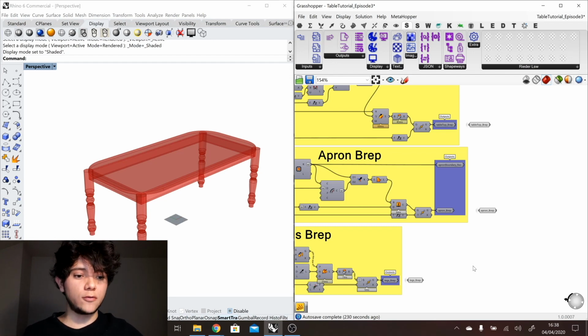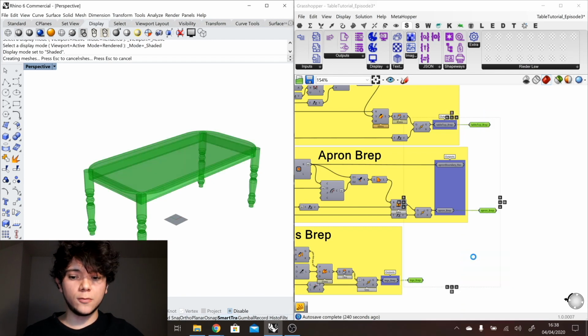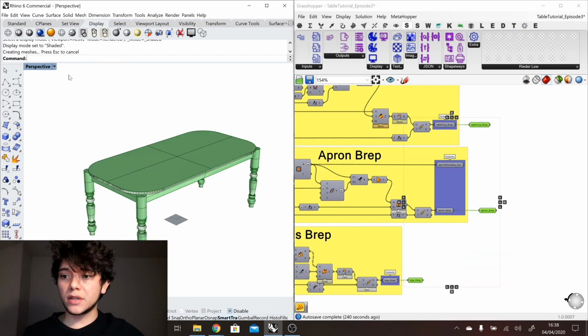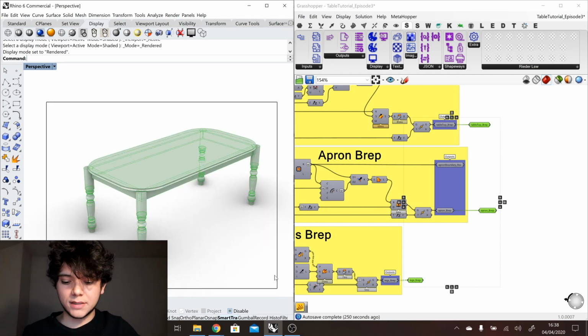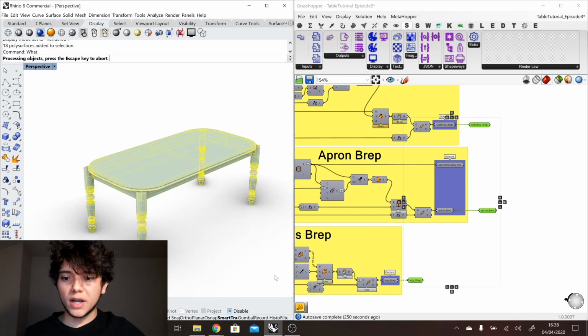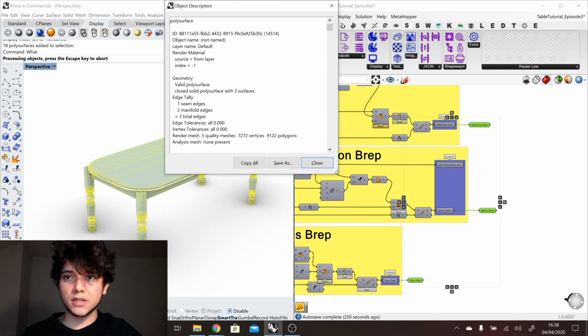So for example, if we take all of this and we bake it into Rhino, and then we go into the render view and then we type what, we can see that actually to be able to render these models, they have to be converted into mesh. So you can see here the meshes that were created, so the amount of vertices and the amount of polygons. But this is not optimal, because this means that our computer is automatically converting this into a mesh. So we are not having control over how big our mesh is.